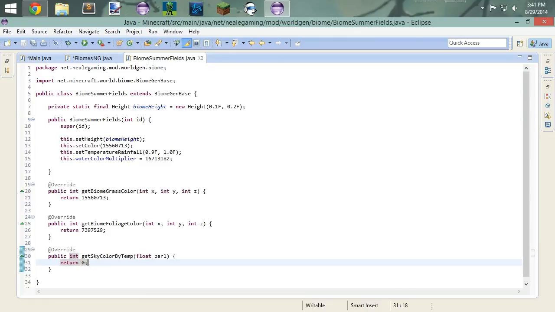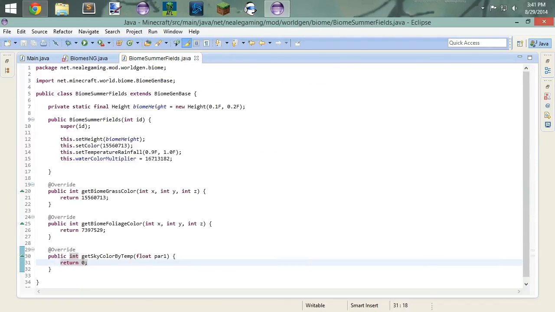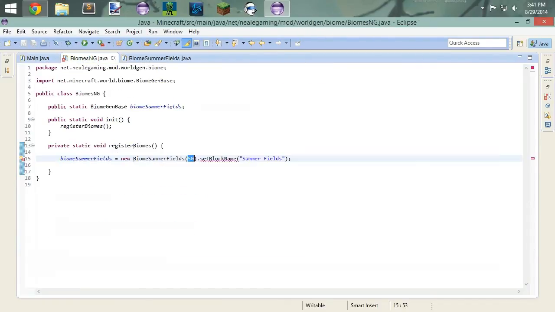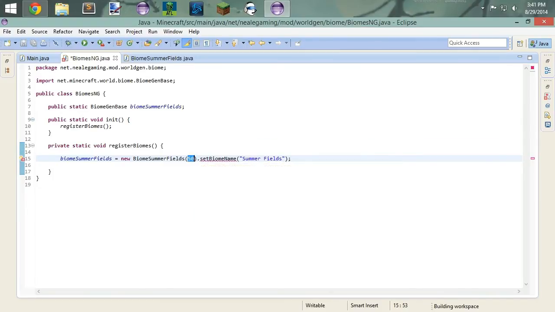So there's our biome class. That is pretty straightforward. Did we extend BiomeGenBase? We did. Why is it not liking this? Set block name. Set biome name. There we go.